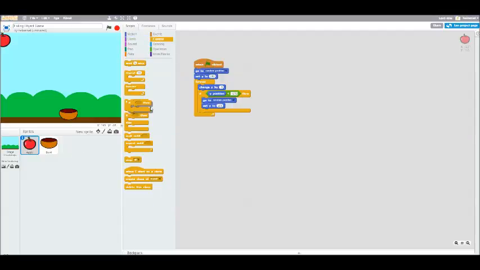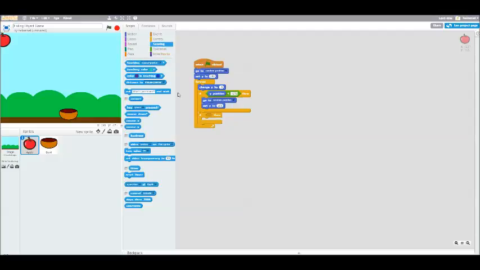That's using another if statement because again, we don't want to do anything if we're not hitting the bowl. We just want to keep falling. So if we are hitting the bowl, let's do something, otherwise let's not. And that's what an if then is for. In this case, we're going to use touching, and we're going to change this to bowl.